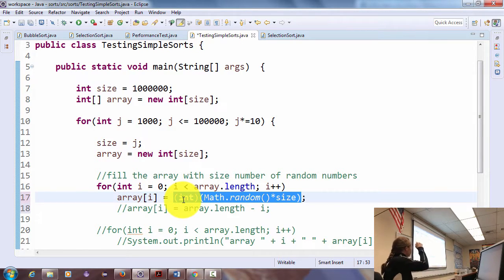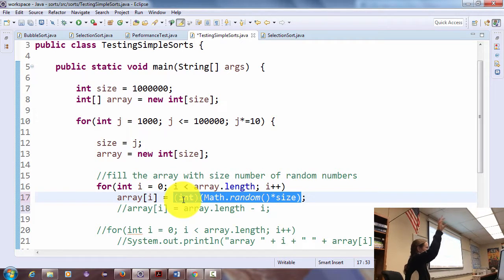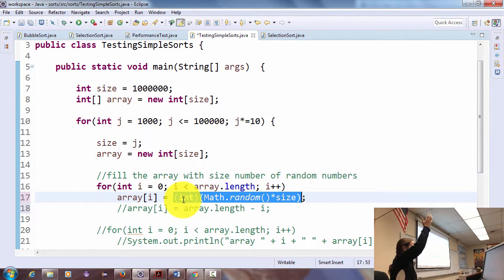Now remember that we could take this one step further and have an array of objects. And for the array of objects, the object would have to have an instance variable be its primary key on which we're sorting. Right? Like a student ID or an employee ID, or by last name alphabetically.